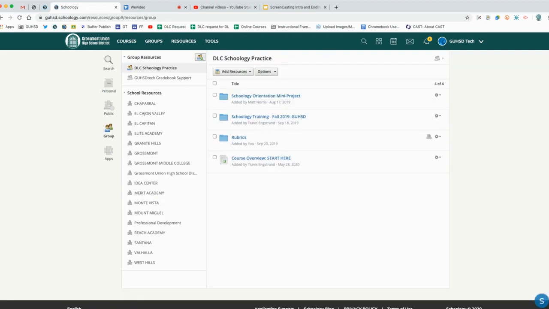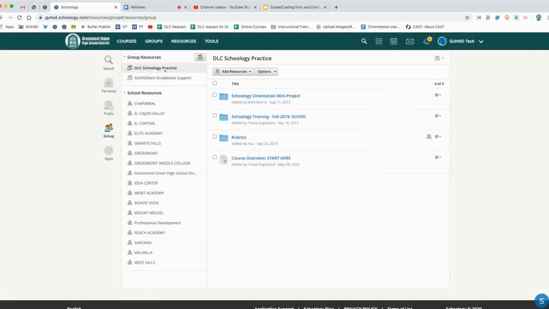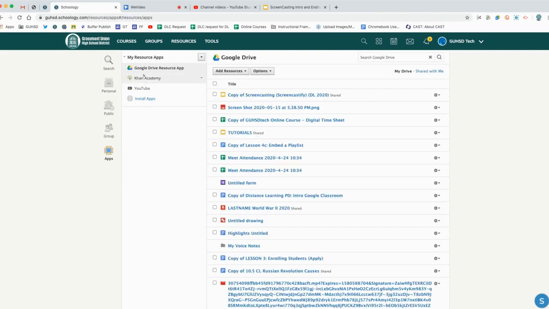In resources, you can also create what are called groups. You can create a group, you can add members to that group, and then you can store content within here, and then only members with access to this group can access the content within this group. You can also access your apps through here as well. So this is your Google Drive, which will populate here, and any other apps you have installed like YouTube or Khan Academy or anything else.